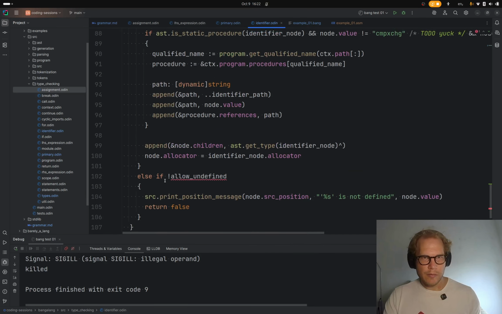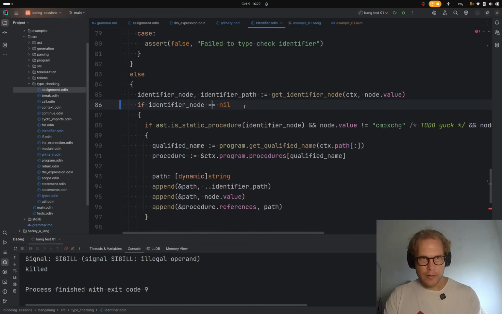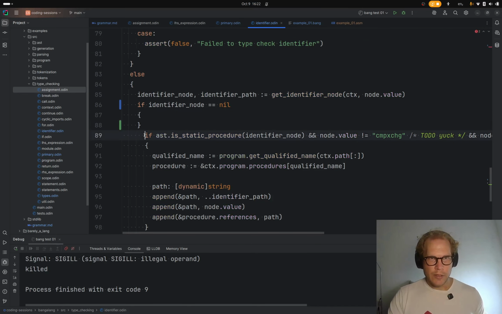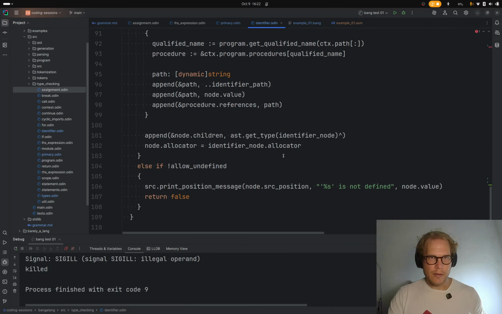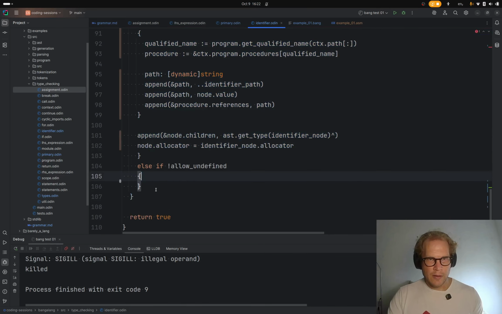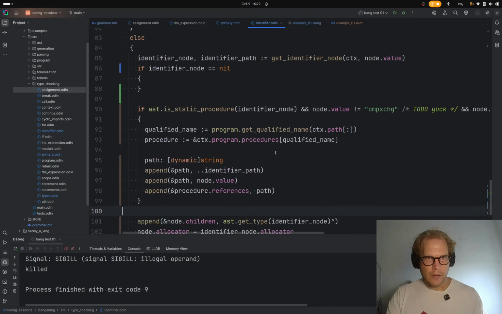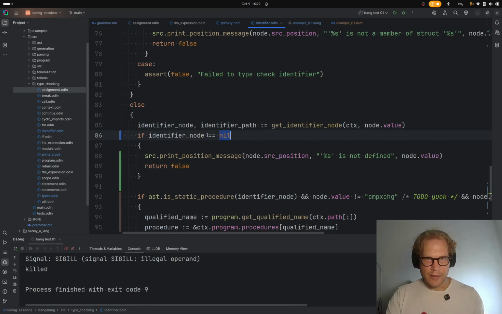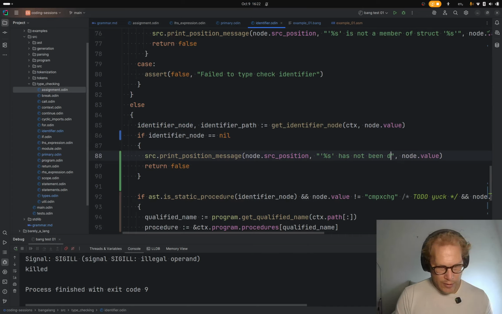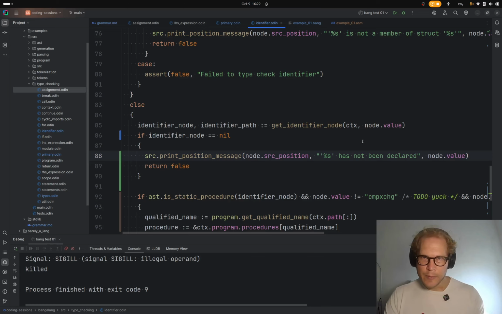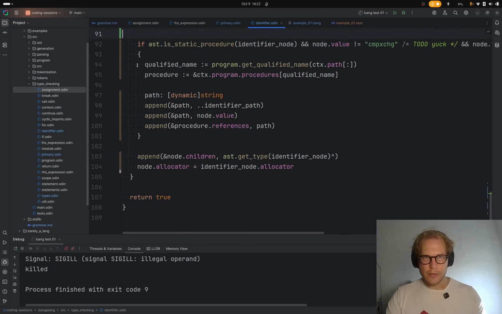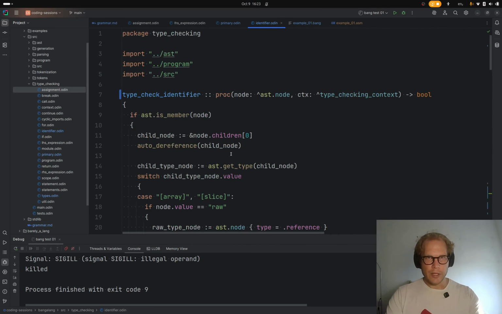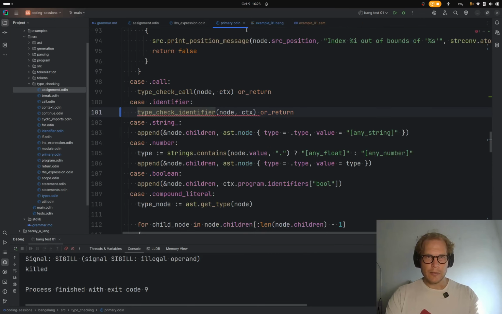I think we can invert this. So if we come across the case where the identifier did not exist, then we say it's not defined, has not been declared. So that's always an error. It should always be declared if we're coming into here. Okay.